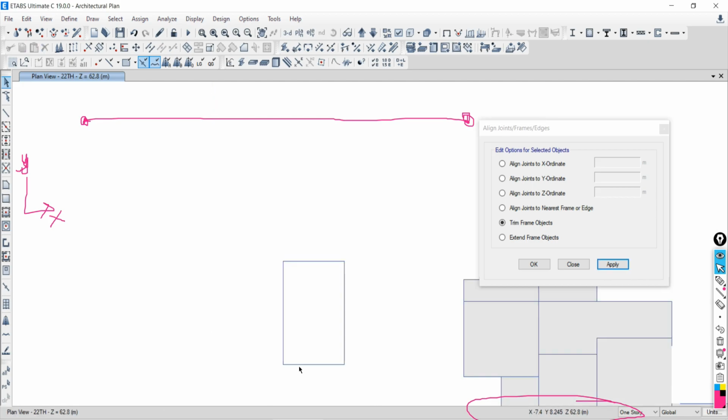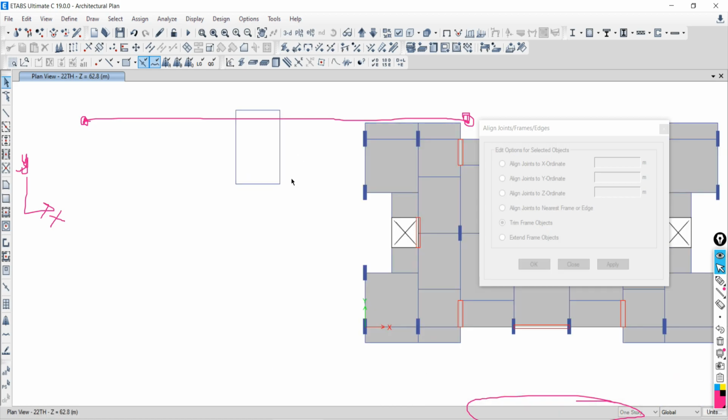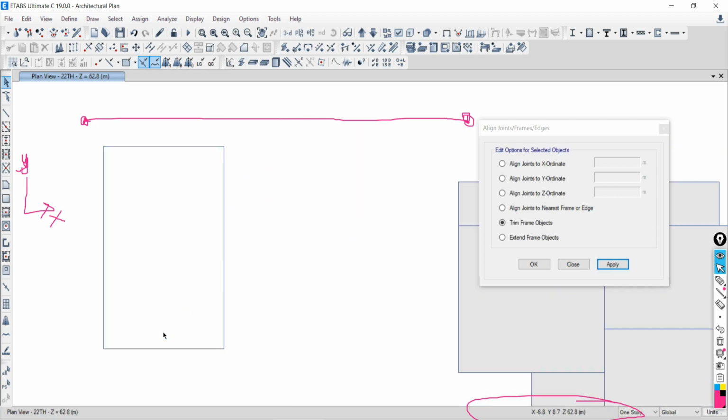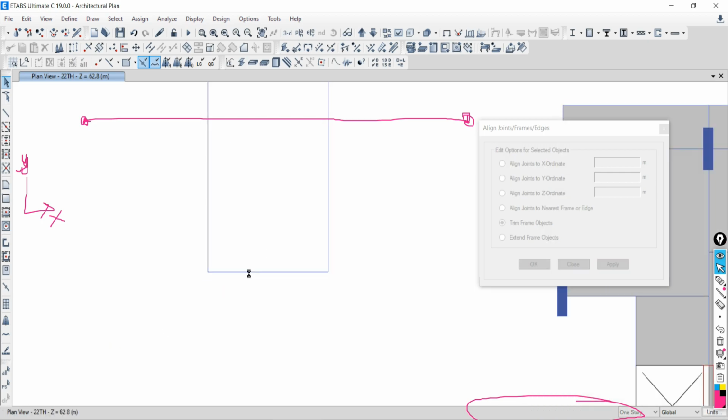Select this, I want to trim this frame up to this frame, about this joint, say apply. So this is the way you can correct your wrong model. Editing. Okay.